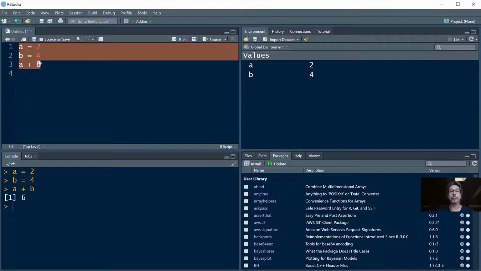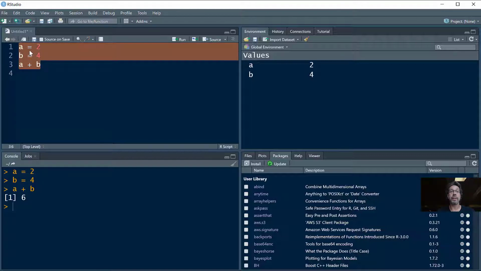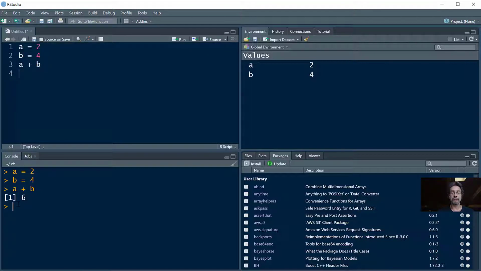Now, the reason we use a script window is we want to be able to reproduce our data analyses. By having a script, we can document everything from manipulating raw data all the way through to our final visualizations. Let me show you the importance of a script. I will now monkey around in the bottom left in the console, and I will redefine the value we gave to B. I'll give it the value of 26 instead of the value of 4. So now when I type A + B, I get the value of 28.